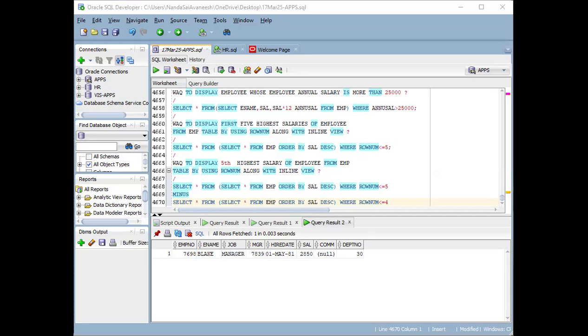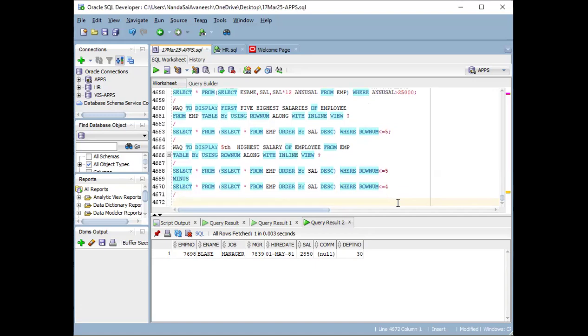Okay. This is about the inline view. You have to use a query in place of the table name, that is one point. Another, in the inline view only you can use the column alias names in this where clause condition. That is the main thing. So any doubts on this inline view?